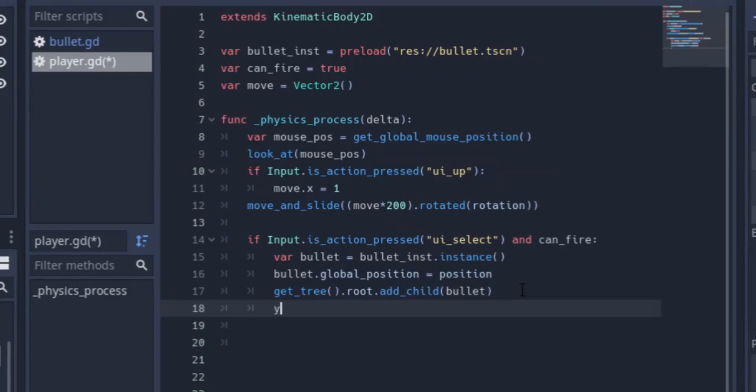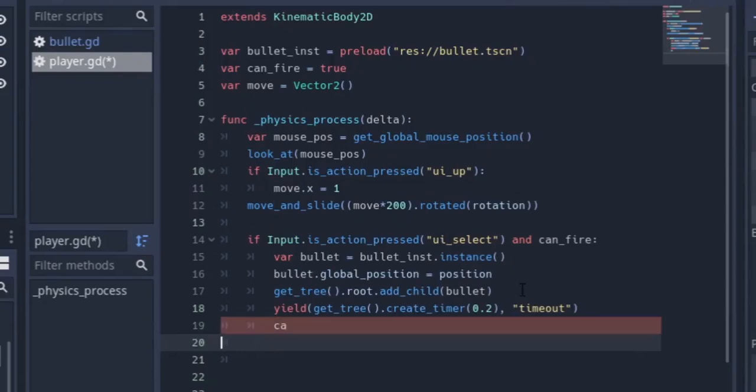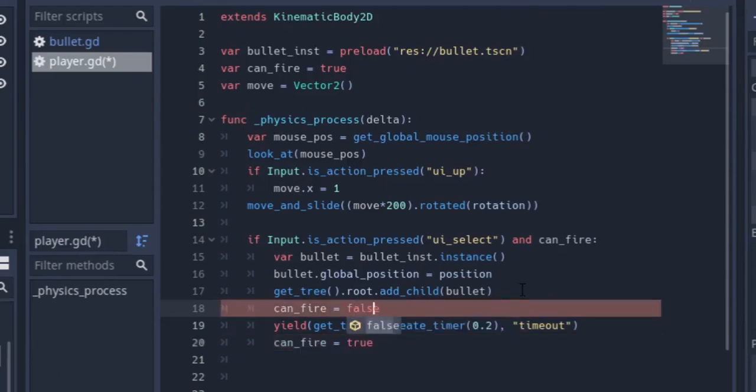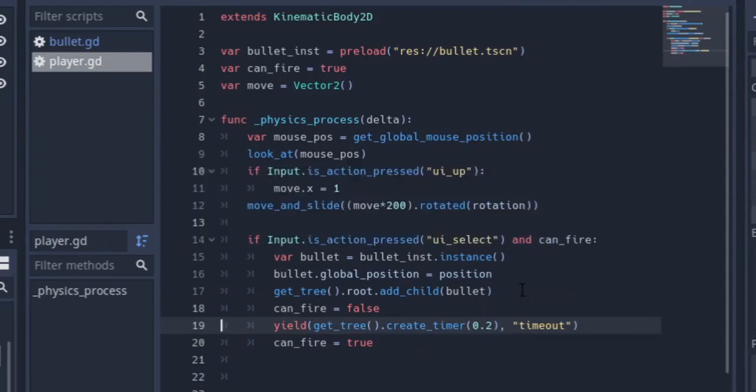So we say yield, when we create the first bullet, we want to yield get_tree().create_timer. So we're going to create a timer that is going to last for 0.2 seconds. So we're going to put the number of seconds over here, 0.2. And when the timer is done, we want to say can_fire equals true. And before we start the timer, we want to say can_fire equals false. So it's just going to make a simple delay there for the can_fire variable, so that we can't be shooting recklessly.